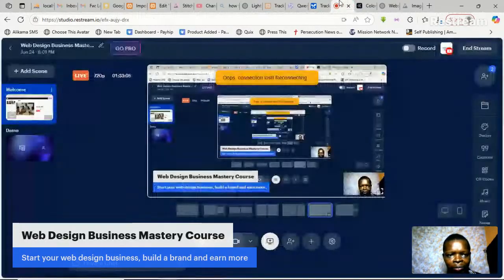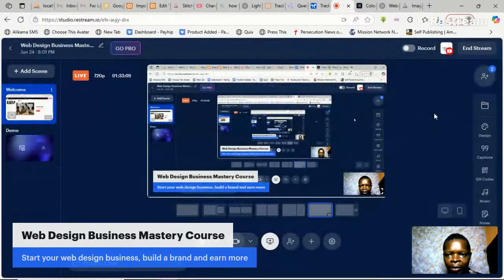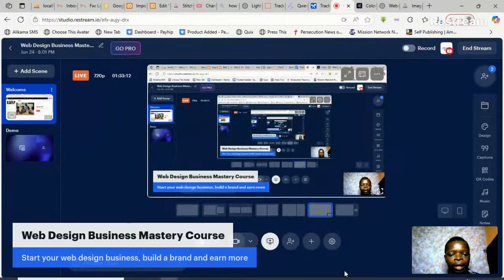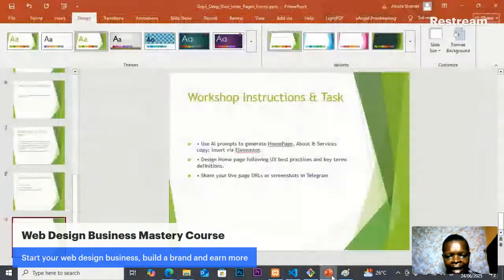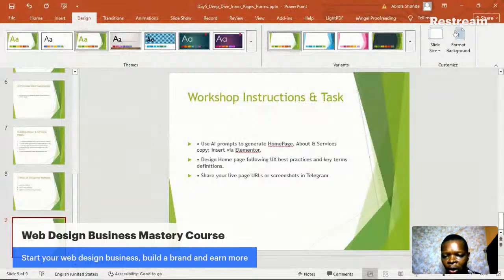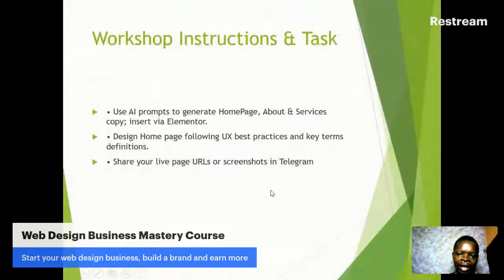So let me stop here because of time. I don't want to belabor you too much. What I want you to do now is try as much as possible to make your own design and make sure that it gets to this level. Share it in the Telegram group so that others can have a feel, and I will also be able to make a remark concerning what you have designed so far.